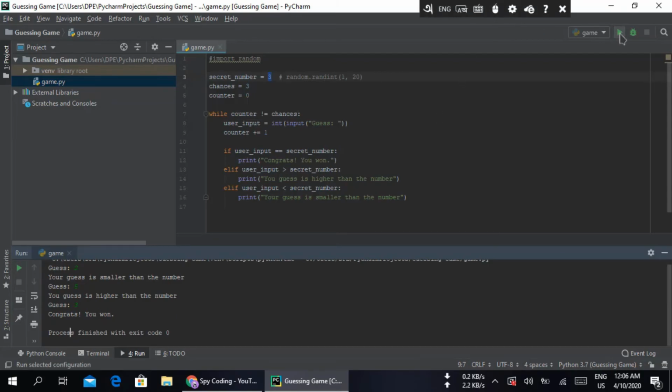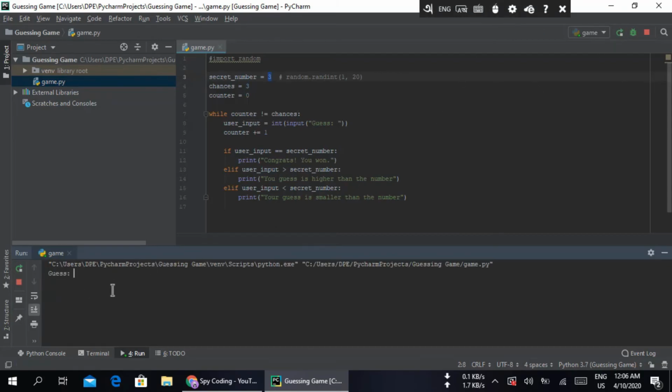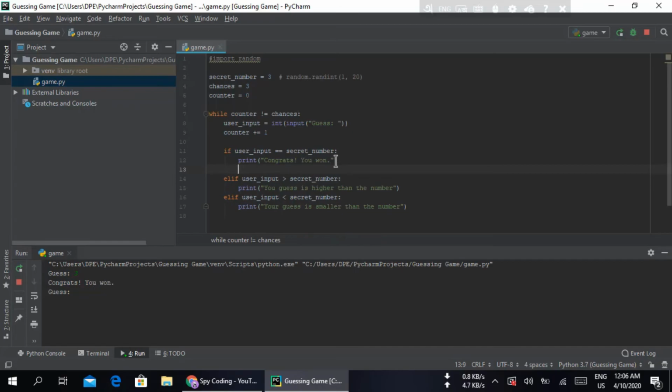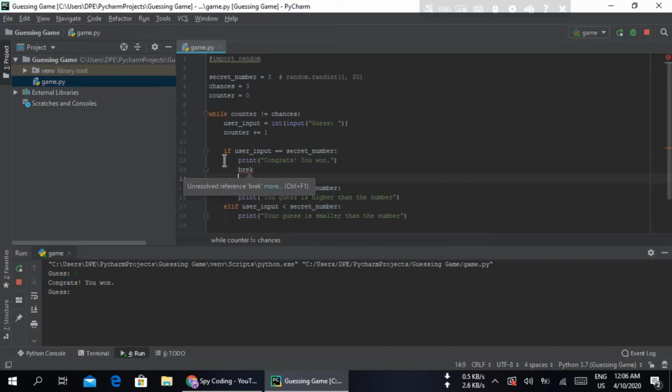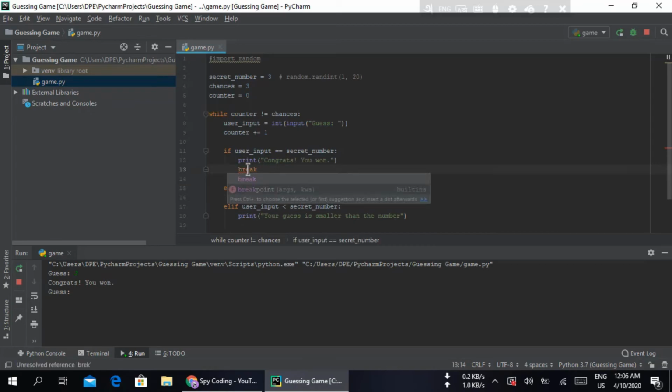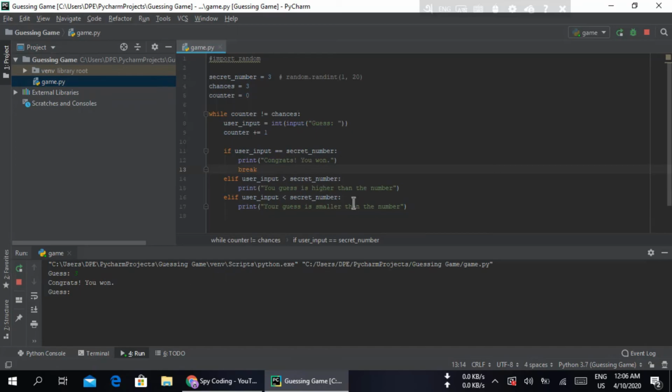Okay, let's run again. And now let's see, at the beginning, oops, you have won, but the program is still running. What's happening? I have written the right answer. The game should be closed. So to do this, I have to break the while loop. To break it, you have to type break. Oops, break, which I haven't used. That is why it is showing that you have won, but you have to guess again.